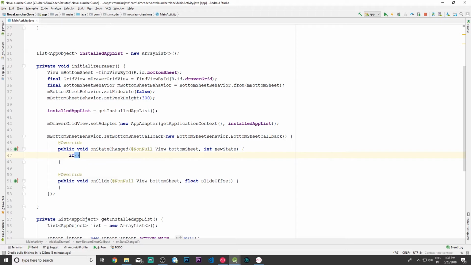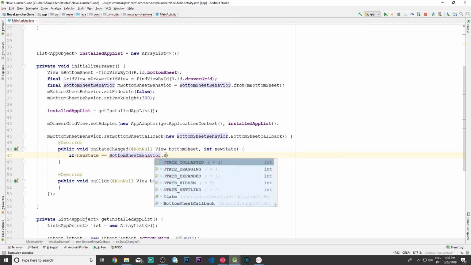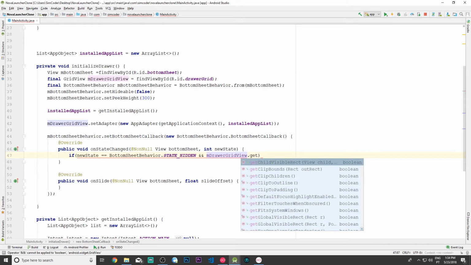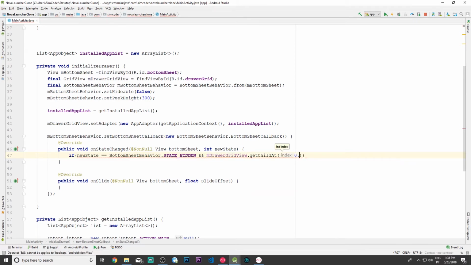So we'll just say if newState equals BottomSheetBehavior.STATE_HIDDEN and mDrawerGridView.getChildAt(0).getX, and I'll explain this in a second, so don't worry, different from 0. Actually, it is not getX, it is getY. And it is missing a parenthesis there. Okay, now it is right.